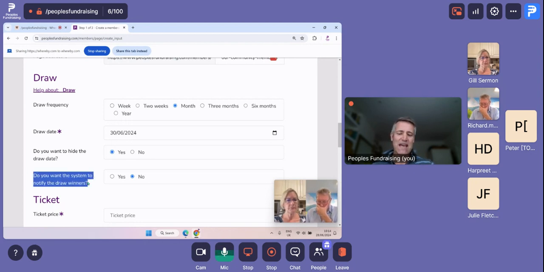The system can also notify winners that they have won. Now, this is a really nice feature, and again, it's an option that you should play around with. But don't just rely on the system notifying winners that they have won. So every month, at the end of the month, the system will draw, and if you select this to yes, the system will notify via email the winners of what prize they have won. Now, the reason why we say don't rely on this is the supporter or the winner may not receive that email.